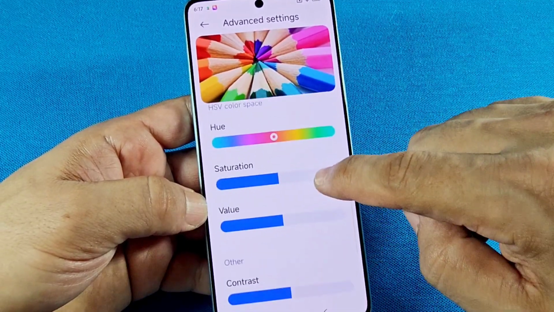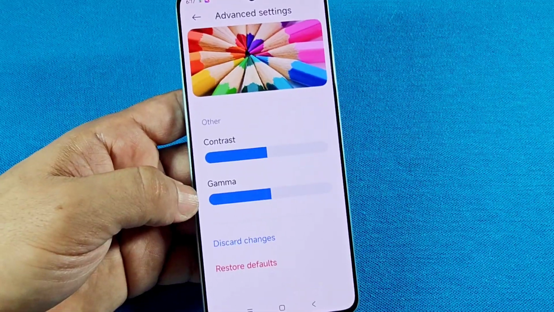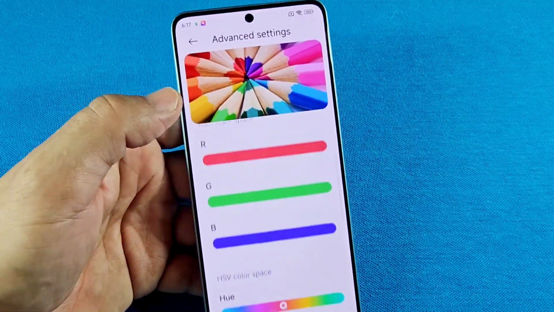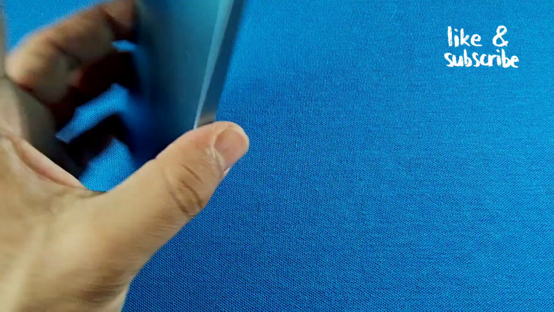Okay, you got all these other options here, such as saturation, and that's what the advanced settings does, giving you full control of your colors here on your Redmi Note 13 Pro phone. Okay, so if you're looking for these settings, that's where you would go to do this.